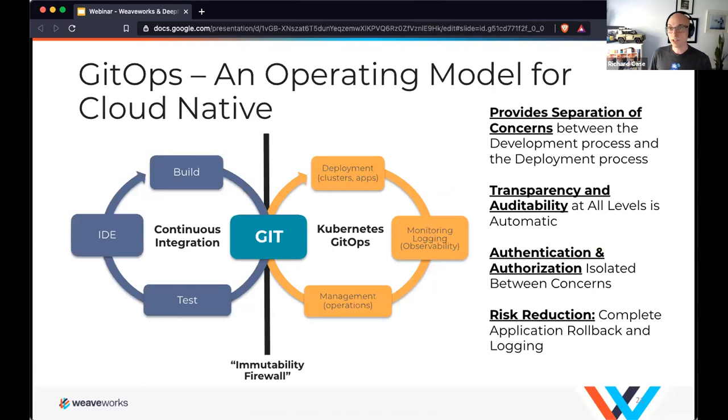So we see GitOps as an operating model for cloud native. Everyone's pretty familiar with the continuous integration cycle. We build, we test, we build, we test, and that's all with Git at the center for our source control. So we've basically applied the same to the CD part of the story, and we have Git at the core of that GitOps deployment.